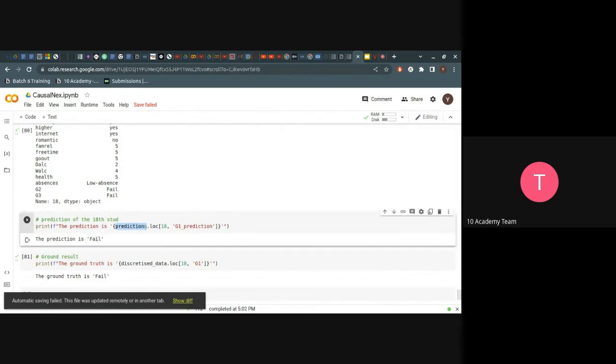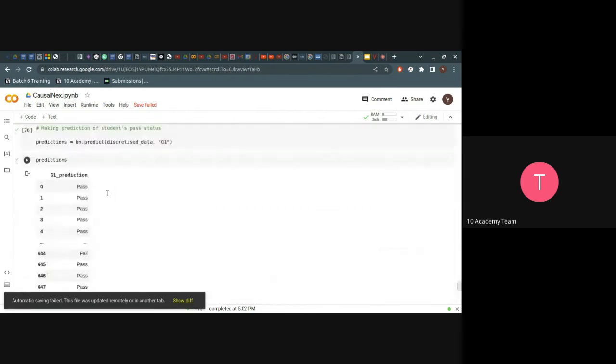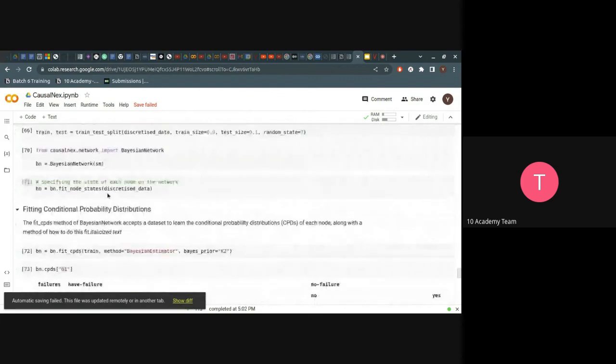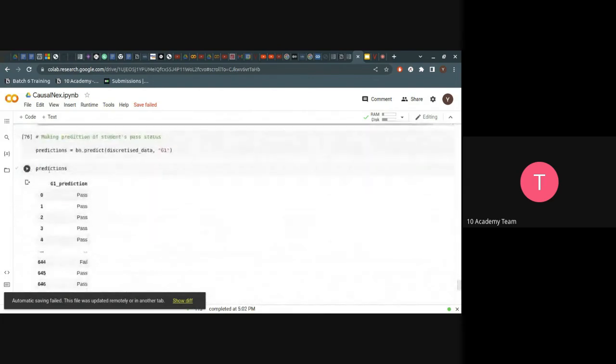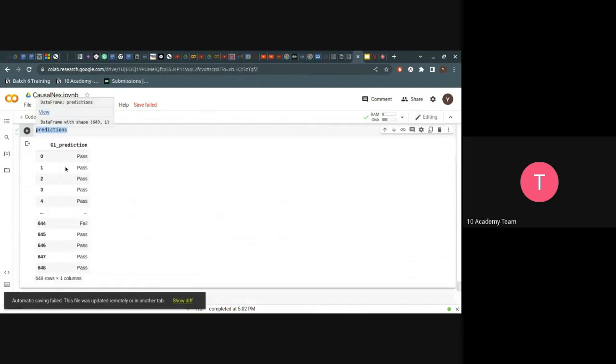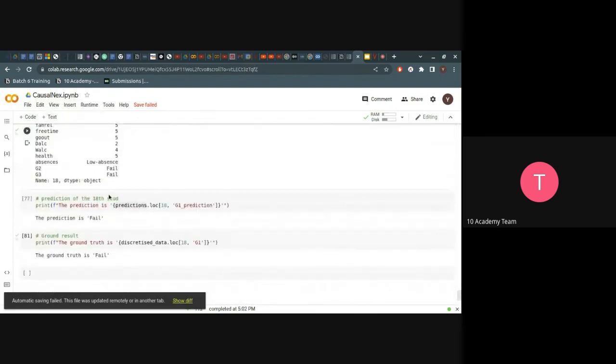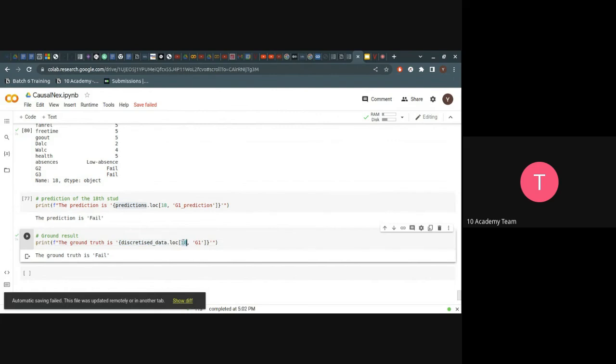So when you look at the prediction that we did earlier, if we locate the 18th row, we can see that it is a fail. And to get the ground truth, we can also print from the discretized data the 18th record. We can also see that this is also a fail.